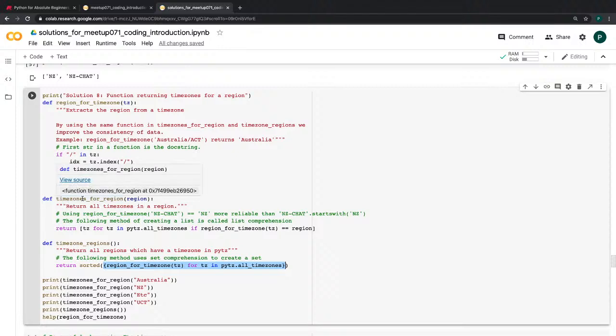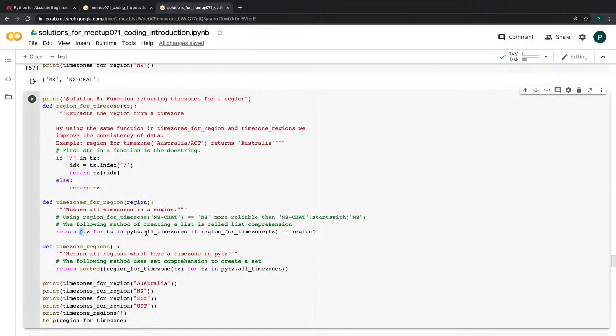And then when I'm finding all the time zones for a region, I use list comprehension here. This time I'm using square brackets around the whole thing. Square brackets says I'm making a list. The list is going to be populated with my TZ, and TZ is my loop variable: for TZ in pytz all time zones. But I can put a conditional after that, which is saying if region for time zone equals region.